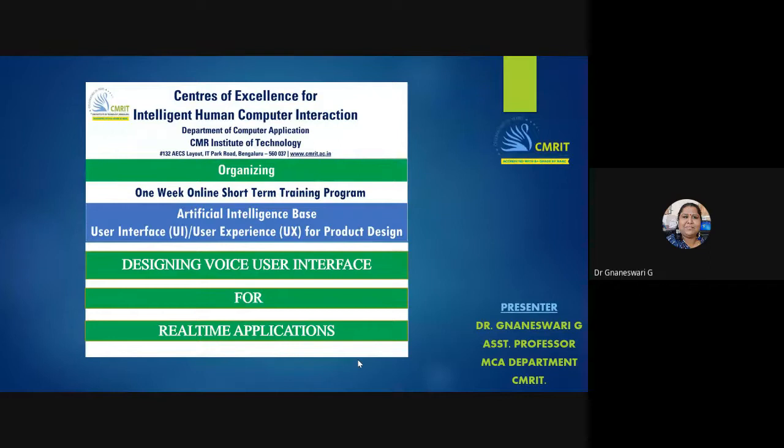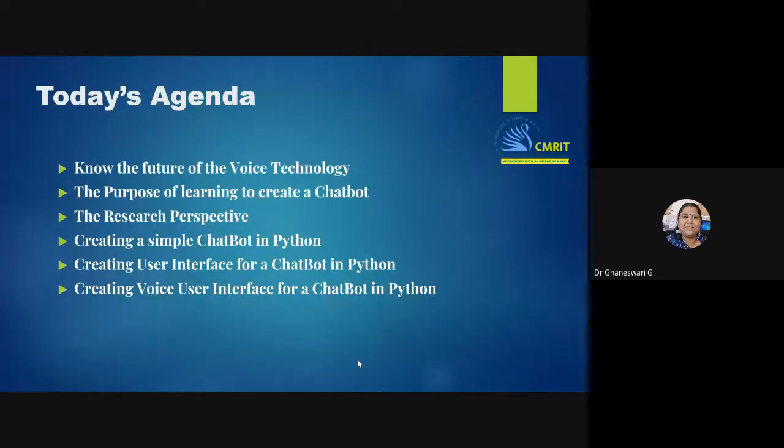Right. So designing a voice user interface for real-time application is the topic for today. You have been listening to these sessions about chatbots, so today it's an extension of it. The agenda for the day: first and foremost, you should know the future of voice technology. We have always been talking about data, machine learning, artificial intelligence, and so many things, but the future seems to be leaning more towards voice technology. So today we are going to discuss what that could be and how we are going to prepare ourselves for the future.